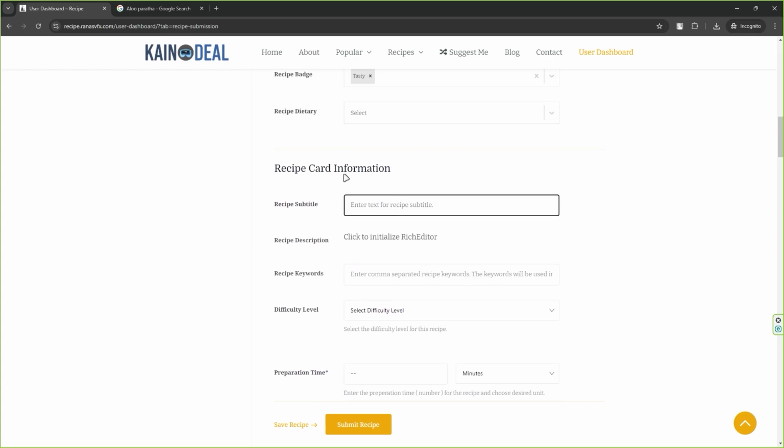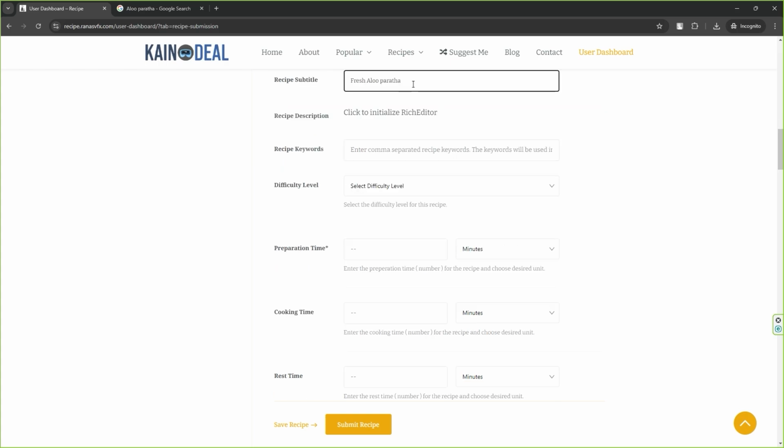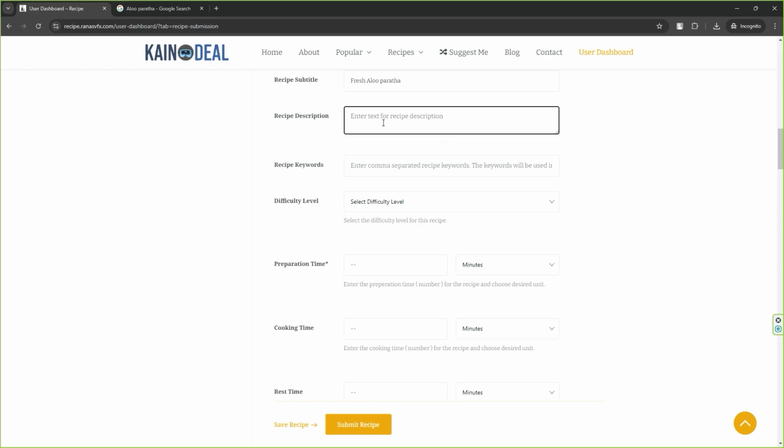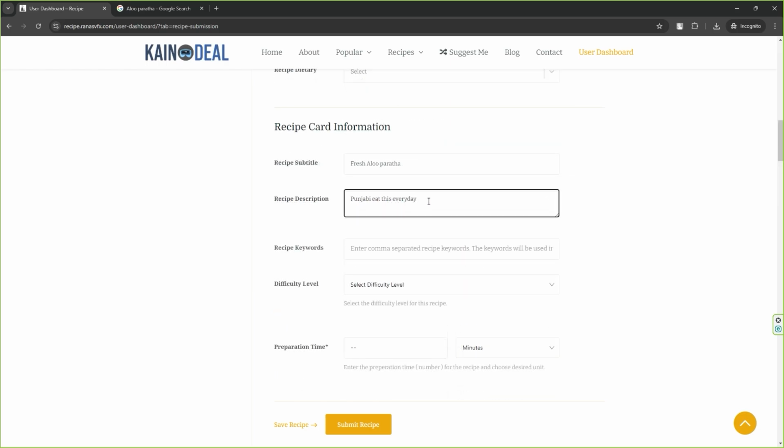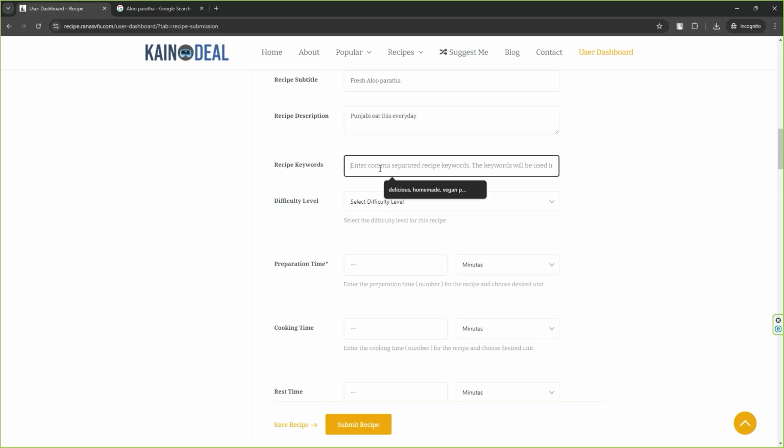Next we have the recipe card information. We have the recipe subtitle. Let's add the subtitle. Fresh aloo paratha, or you can type anything you like. Next we have the recipe description. You can add the description over here. Punjabis eat this every day. Not everyone eats this. Anyways, this is a myth, guys. This is not what we eat.